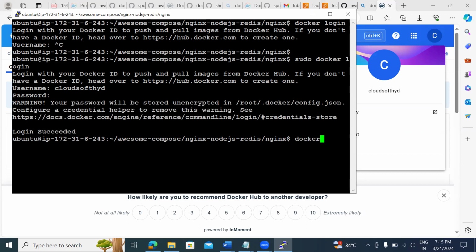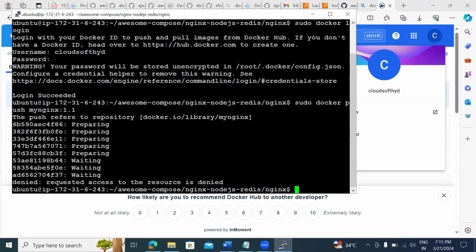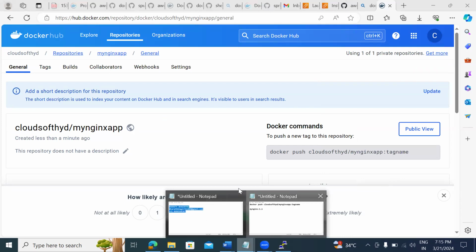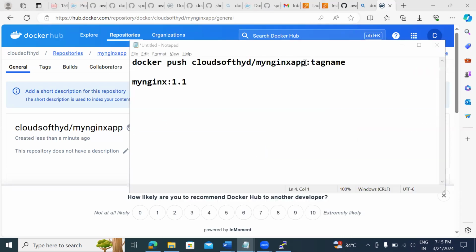If I use sudo docker push mynginx:1.1, that mynginx 1.1 is not ours. Our repo name is Cloudsoft HYD/mynginxapp:tagname. But locally, the name of the image we have is mynginx:1.1.